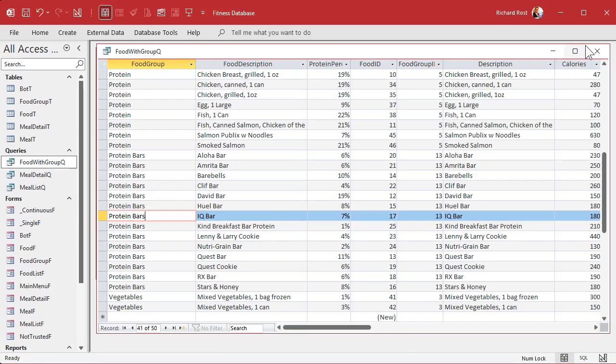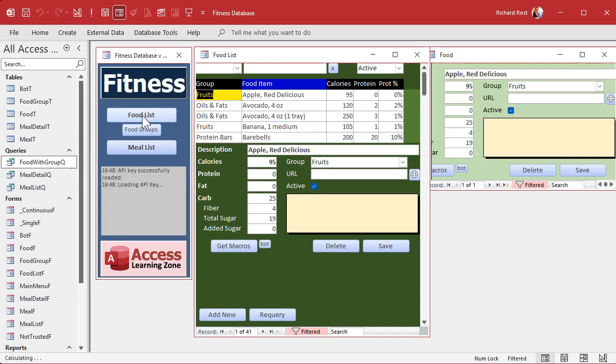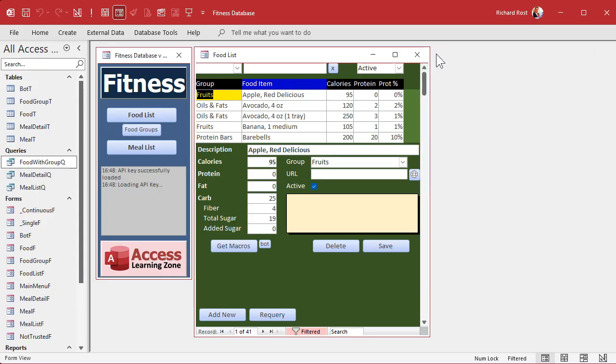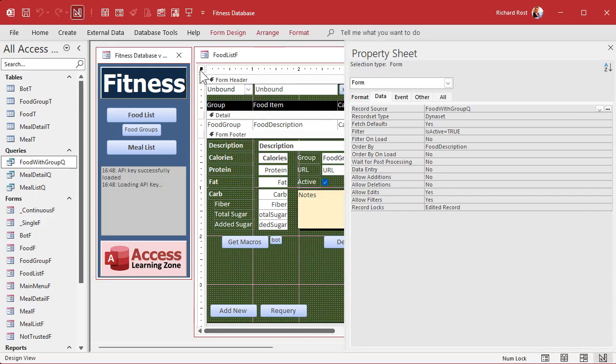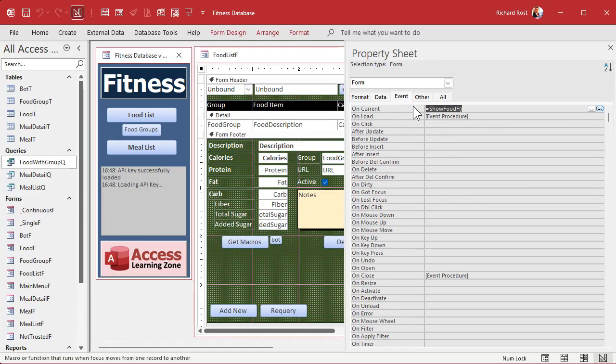All right, close this. Let's go back to our food list. Now, the first thing I'm going to do is let's break this connection so that this guy doesn't open this guy, right? So let's go back to design view here. And that's going to be that show food F event. We can get rid of it here.